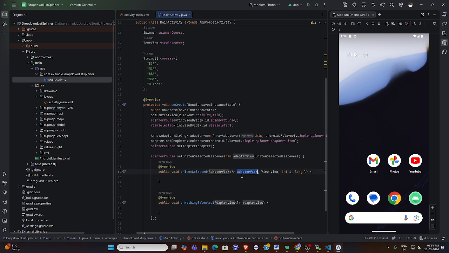So adapter view is nothing but the parent. We can rename it, we can use parent also. Parent means our spinner. I is actually nothing but the position of the selected item. So I am renaming for understanding purpose. So parent is nothing but adapter view, because it is all maintained by the adapter itself. And position is nothing but the selected item position.